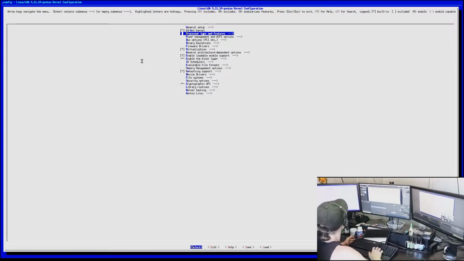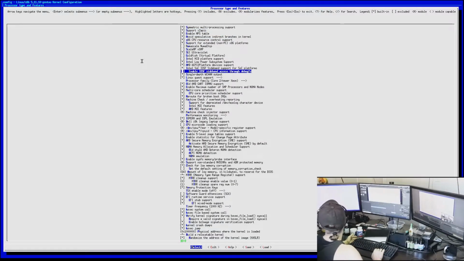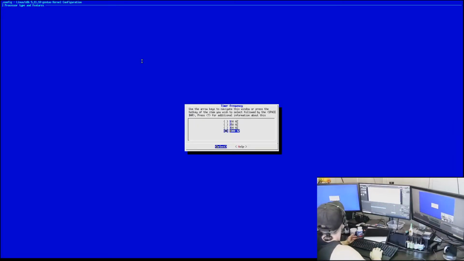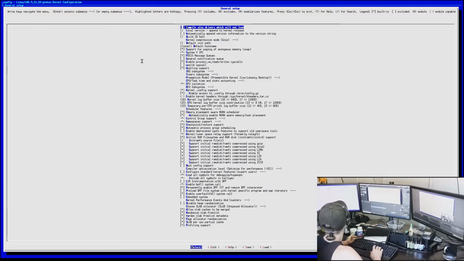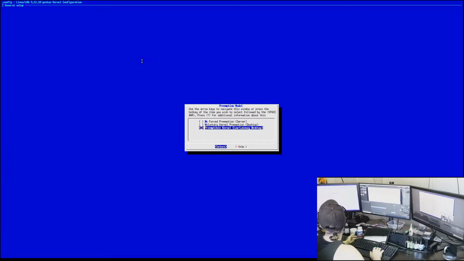Okay, on the timer configuration. What you're going to want to do now is go to Processor Type and Features, scroll down to Timer Frequency, make sure it's set to 1000 Hertz, go back, then go to General Setup, go to your preemption model, and make sure it's set to preemptible kernel, low latency desktop.